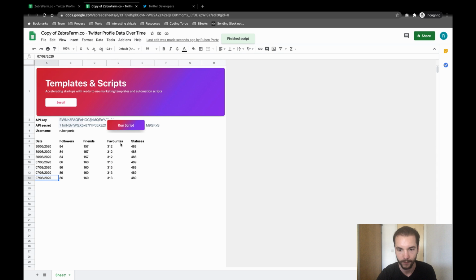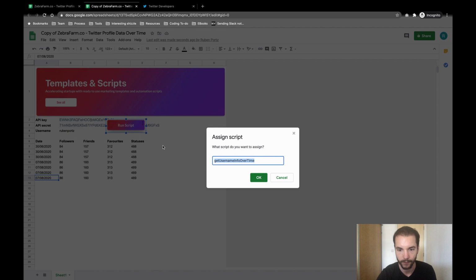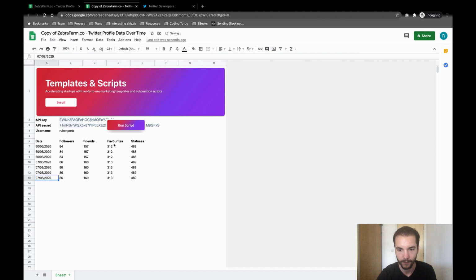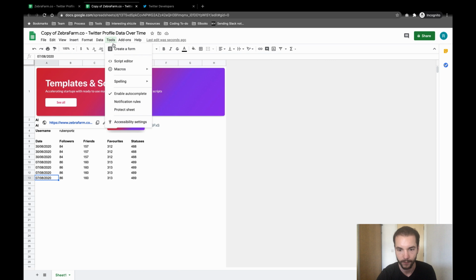Cool. So the way this works is that this button, so this is actually an image. If you do a right click on it, you can see that it is assigned to a script. So the get username info over time script. So if you ever want to tweak that script, or in this case, I think the most use you get from this script is to run it every day at the same time. So for instance, run it every day at midnight. So to do that, you go into Tools, then open the script editor.